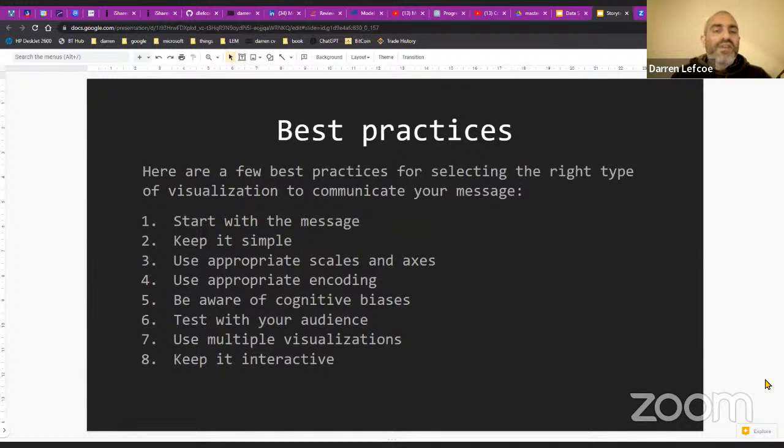And then we go along with our best practices. So here's a few best practices for selecting the right type of visualization to communicate your message. The first thing is to start with the message itself. Then we want to try to keep it simple. We want to use appropriate scales and axes. We want to use appropriate encoding. So we'll delve into what that actually means.